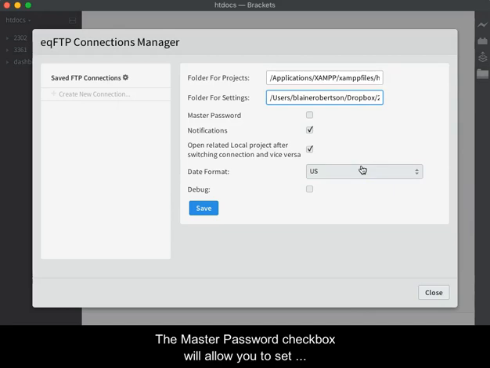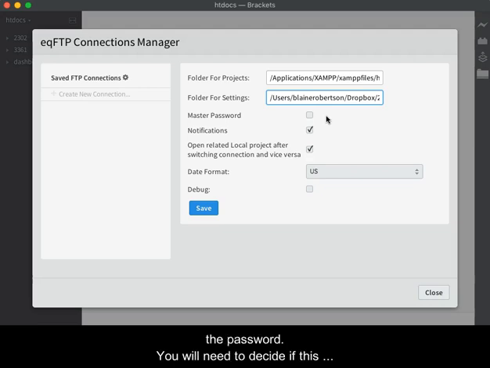The master password checkbox will allow you to set a password for the settings file and the file will be encrypted. The developer warns that the password cannot be restored if lost, and changing working connections, to be discussed in the second video, can trigger a requirement to enter the password. You will need to decide if this is important for you. For this video, I will not require a master password.